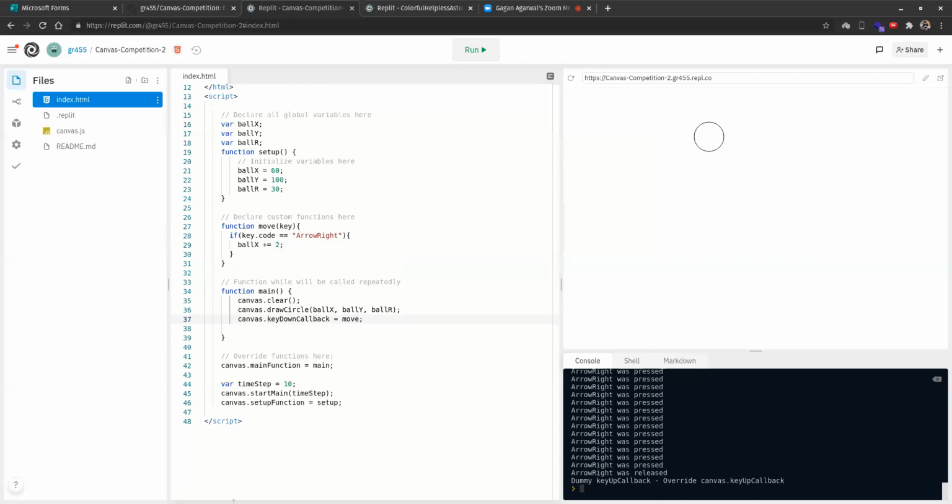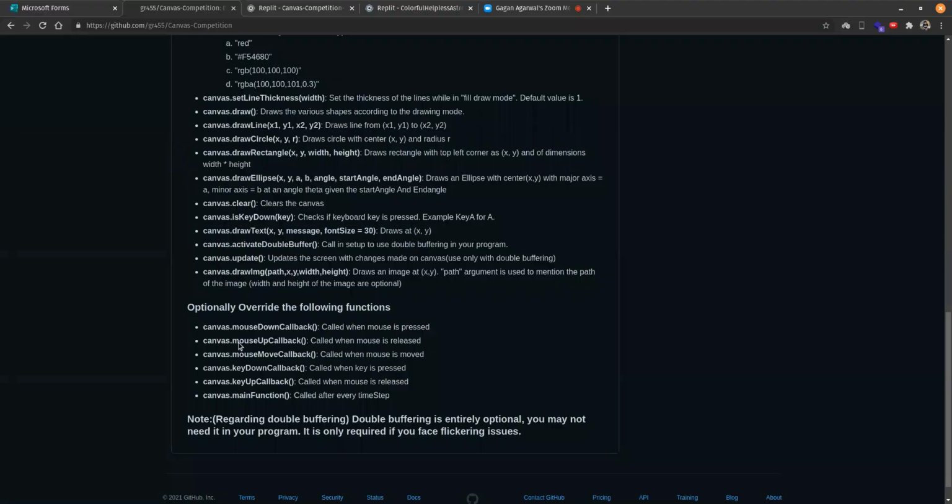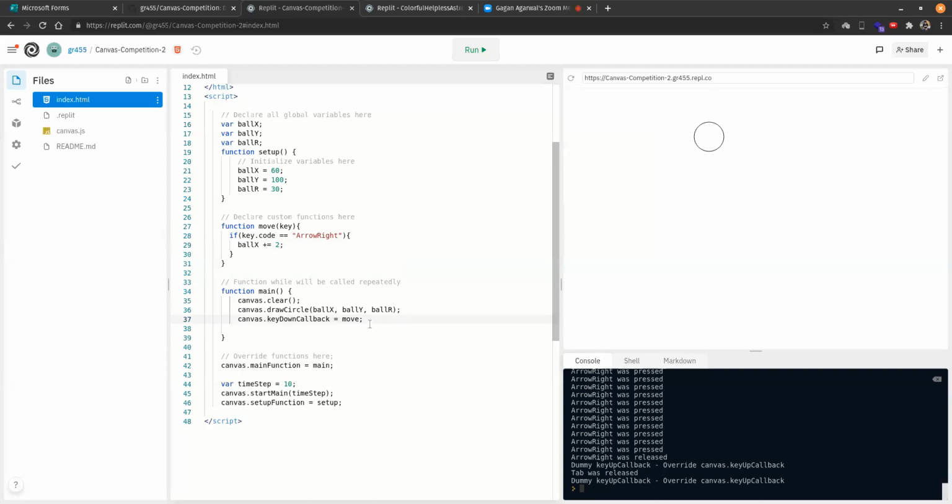Similarly, there are other callbacks as well. Like there is mouse up callback, there is key up callback, right? So basically, you can go through these and use them whenever you want. So this is how it works.